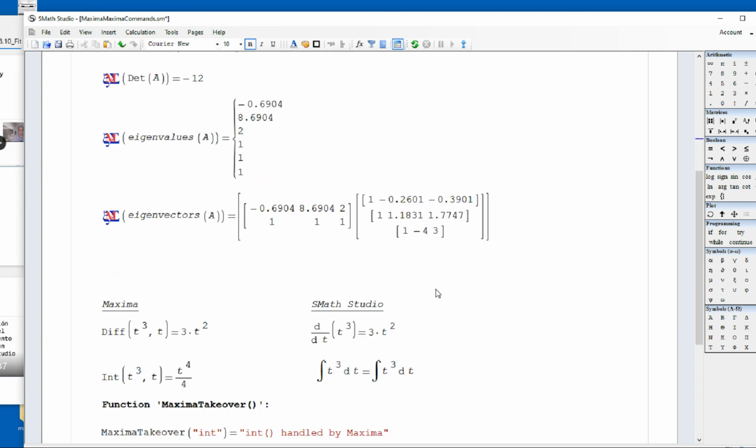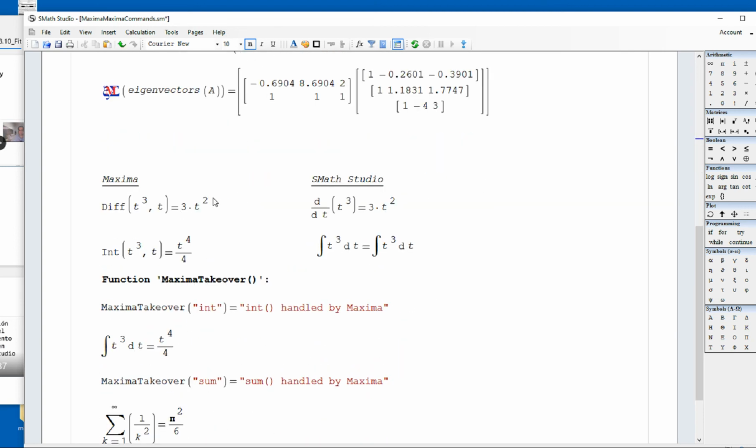And then I'm going to talk about MaximaTakeover. The function diff, which is available in the Maxima plugin, works just like the function diff in SMath Studio. So these two produce the same result. But if you try to do an integral in Maxima, the indefinite integral works fine. The integral of t cubed is t to the 4 over 4. But in SMath Studio, it just gives you another integral.